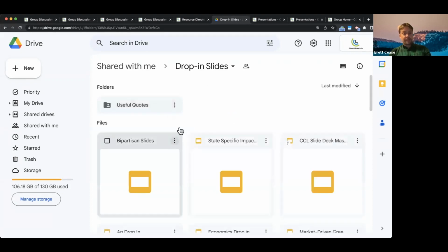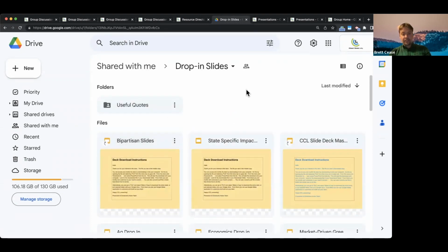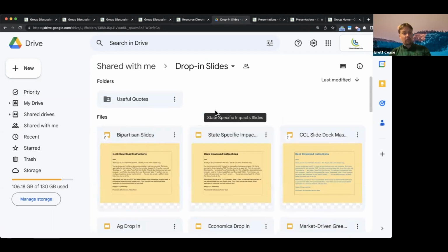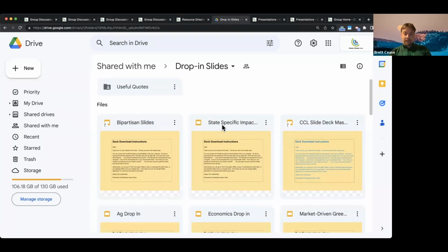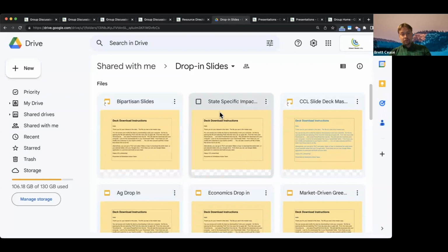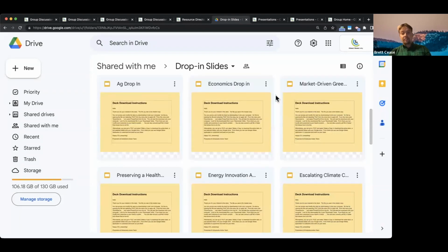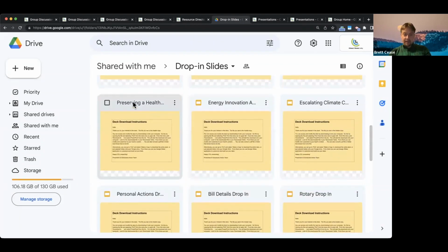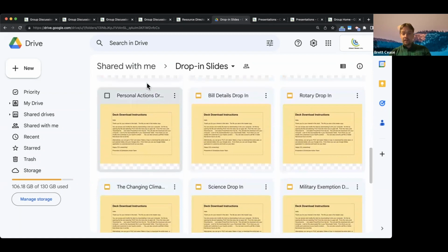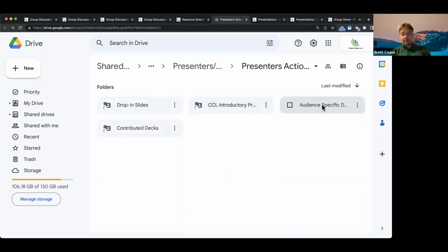But for drop-in slides, the Presenters and Schedulers Action Team has created a whole host of ones, from bipartisan themes, agriculture, state-specific, market-driven, healthy climate, from a health perspective, personal actions. There's a whole host of options there. If you're really interested in having a certain angle, maybe you're presenting to Rotary, I know the amazing work that Alan Anderson is doing has been integrated with Dave's work there.